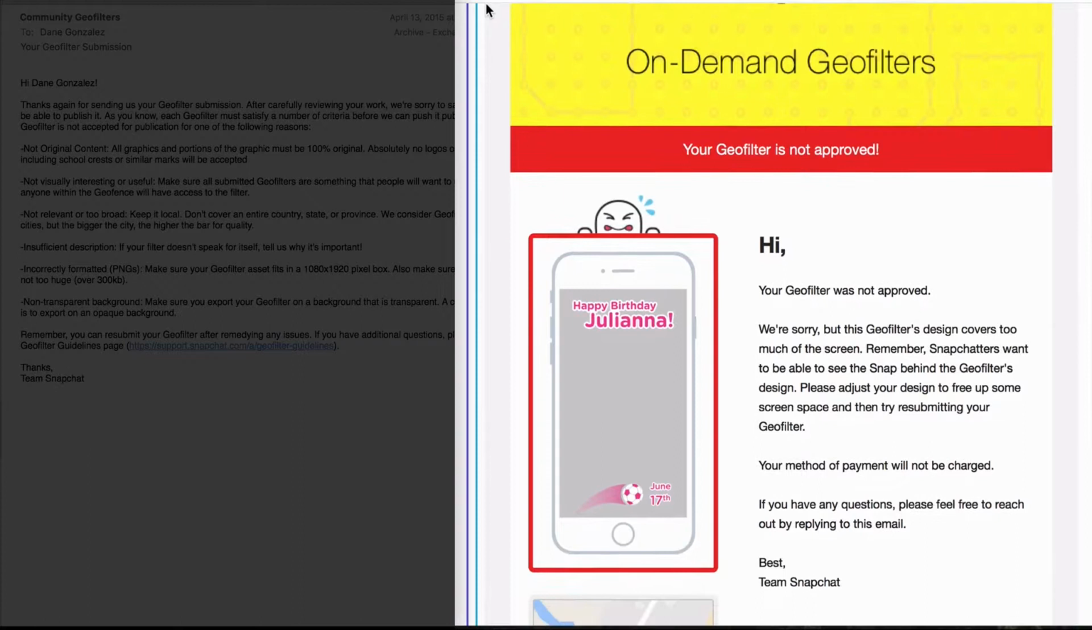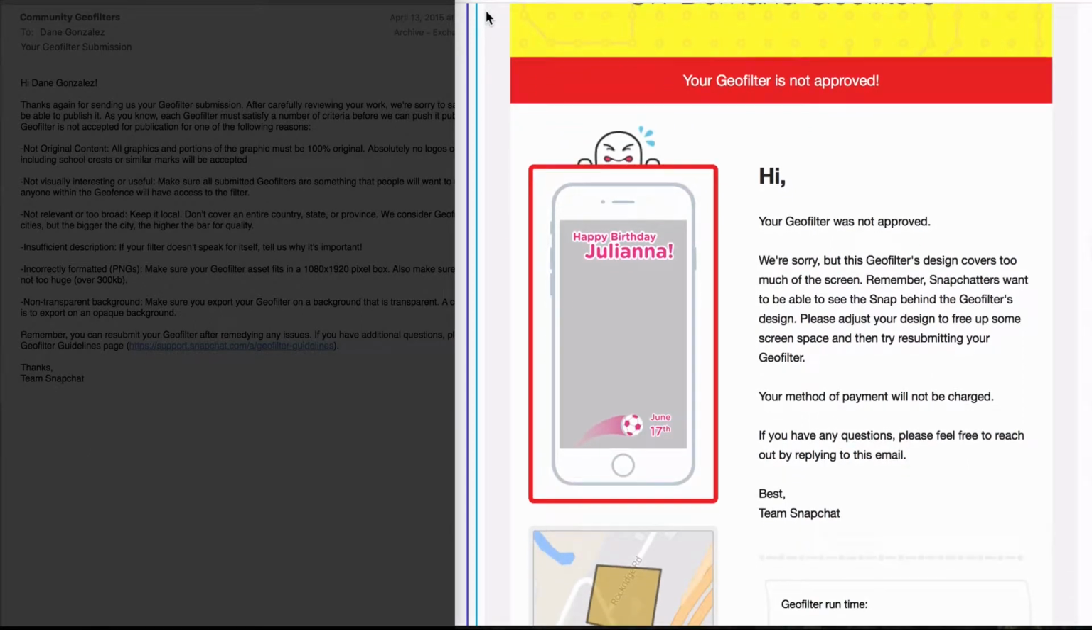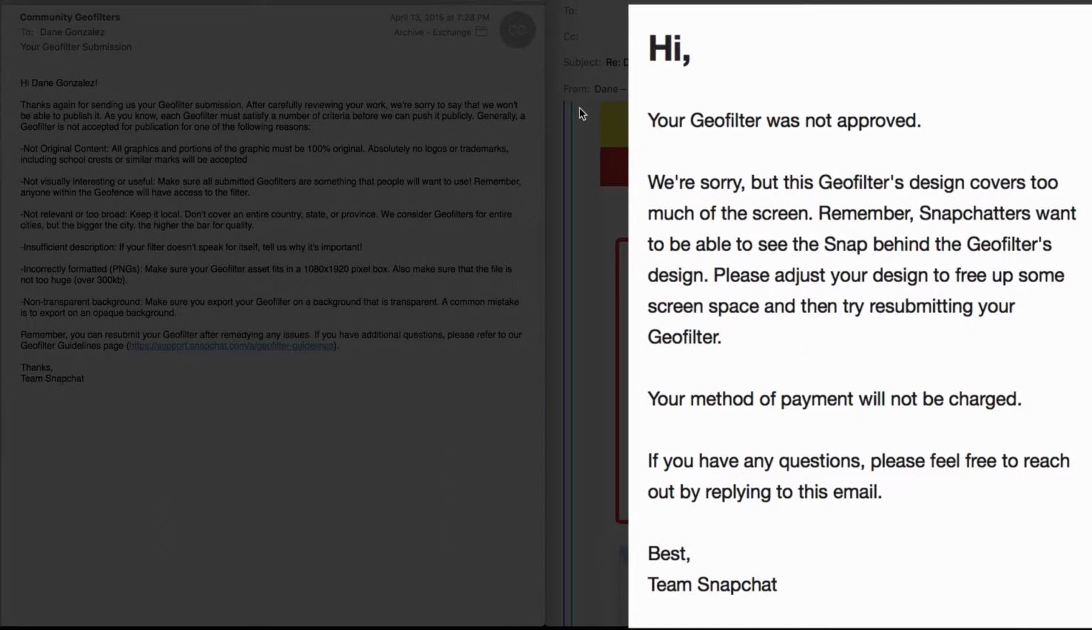So in this example, it says your geofilter is not approved, and then it gives an explanation. It says your geofilter was not approved. We're sorry, but this geofilter's design covers too much of the screen. Remember, Snapchatters want to be able to see the snap behind the geofilter's design. Please adjust your design to free up some screen space, and then try resubmitting your geofilter. And then it also says that your method of payment will not be charged, and if you have any other questions, to reach out by replying to that email.